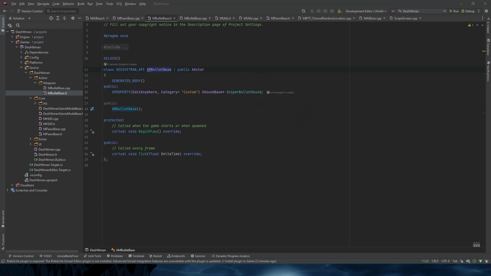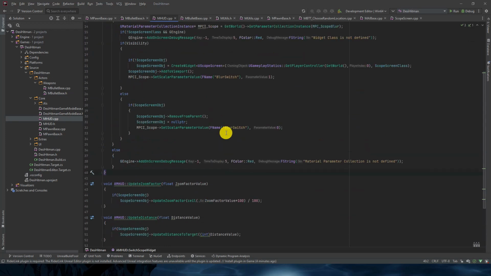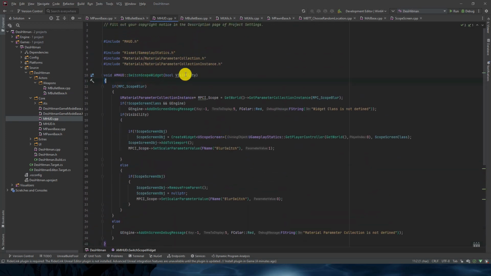So we will add some set view target with blend, and we will set the time dilation, and that's it. And when we spawn the bullet, we will switch the scope widget from the HUD. In the HUD we already have one function called switch scope widget. So we will call this.